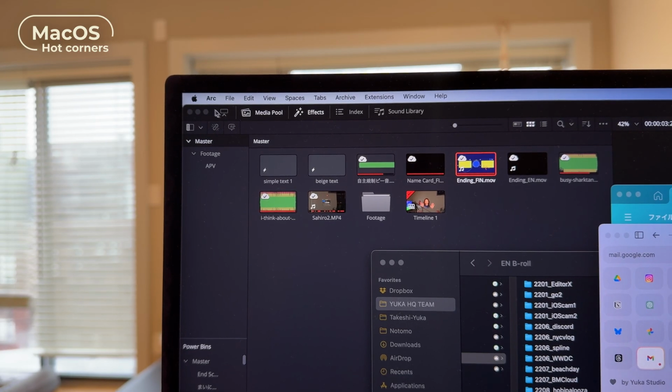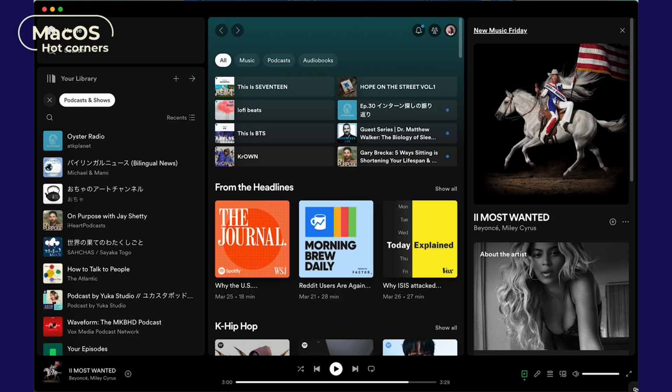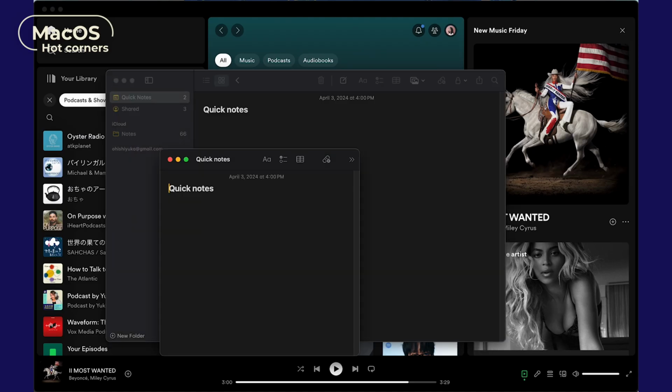You can quickly turn off just the screen without shutting your Mac or going to the Apple menu. If you're at the office or if you're at a coffee shop and you quickly want to turn your screen off, it's really easy. You can also set it for quick notes or Mission Control, etc.